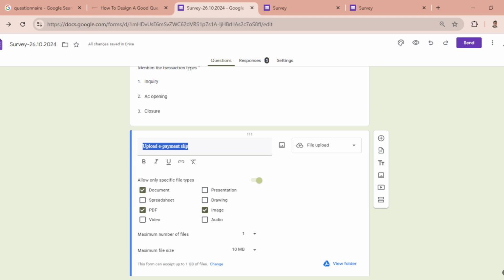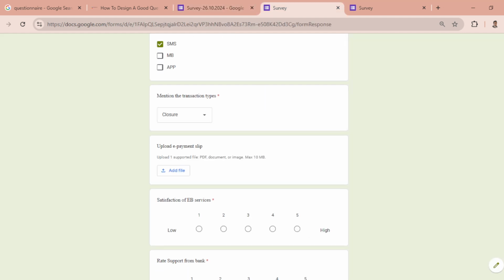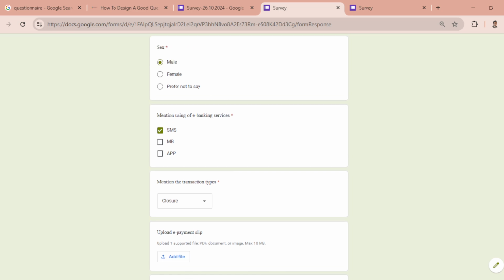So we can give them particular document types. We have allowed document, PDF and image file types, and we can mention the maximum file size also. If the respondent attaches a file larger than the given threshold, they will not be able to submit. That's the difference in allowing a particular threshold for file size.